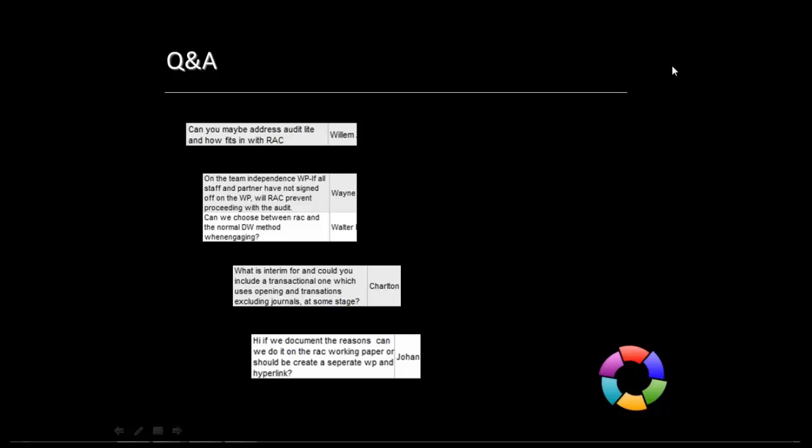Now, Walter, I'll deal with your question along with Willem's. What is an interim for, and could you include a transactional one which uses opening and transactions including journals at some stage? Okay, I think I do understand your question, but we do have an interim column. You can import an interim amount into Draftworx, and the point of that is where you are doing a roll forward audit. So it's not year end yet, but you actually want to start working on the planning or actually going and doing some procedures.